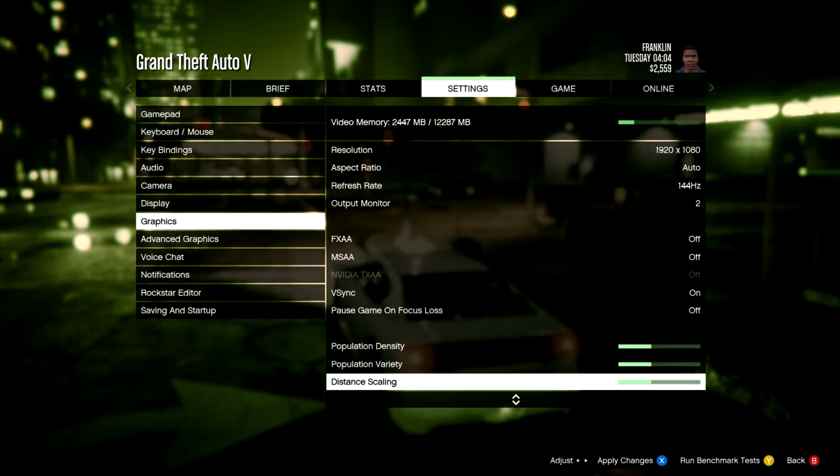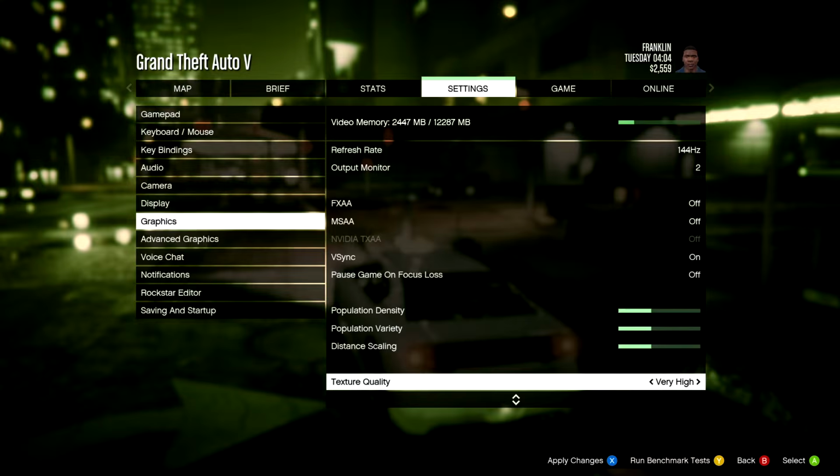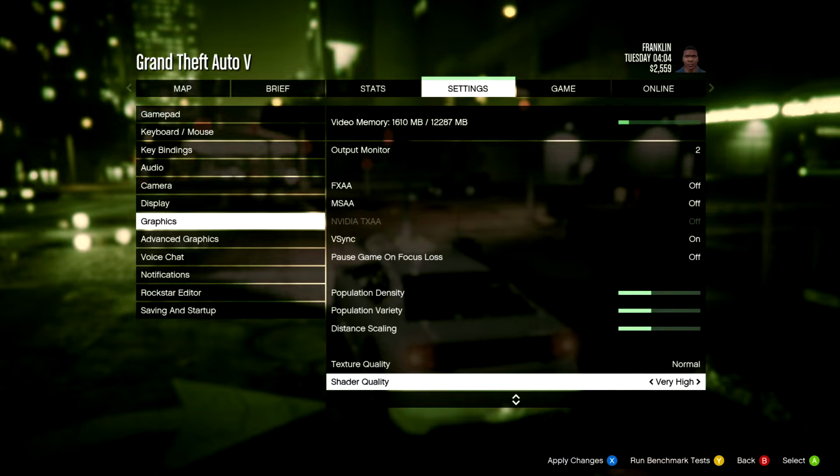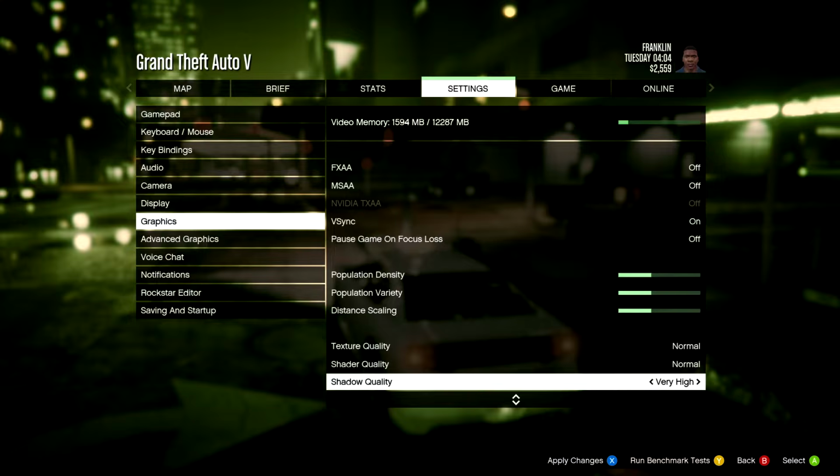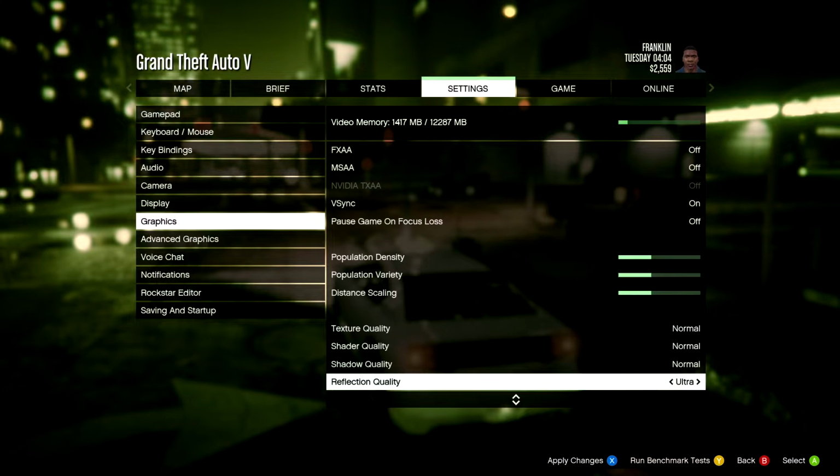Moving down here we have some texture quality. Now if your system doesn't really run GTA that well, try and put this on low. However, for most of you guys out there, you probably want this on normal. For the shader quality, put this on normal as well, and also put the shadow quality on normal. For the reflection quality, put this on high, but if you guys do notice any graphical glitches, then just set this to normal as well.